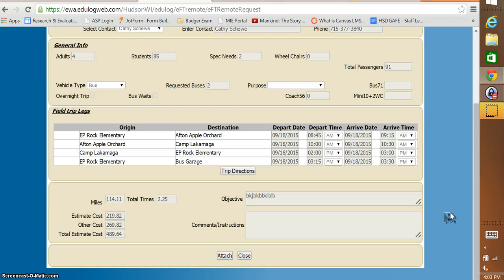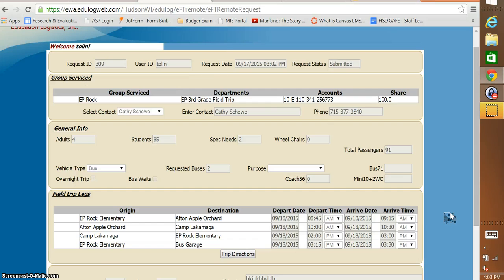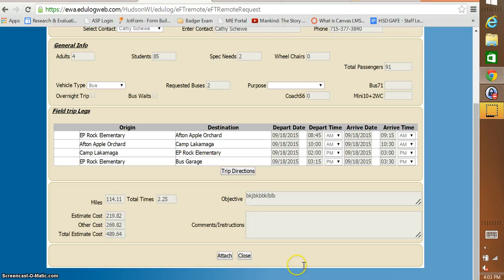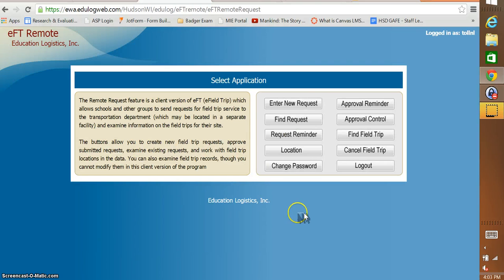So here is kind of the summary of my field trip. I've submitted it. Again, I can make attachments or I can just close it. What will happen next is that your building principal and building secretary will get an automatic email saying that there is a request out there, and also the health assistant, I might say, and they will go in and be able to approve that request. The health assistant can view it, but they can't approve. Only the building secretary or building principal can approve the request.